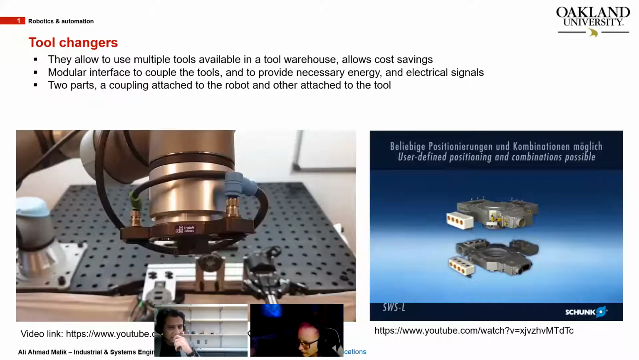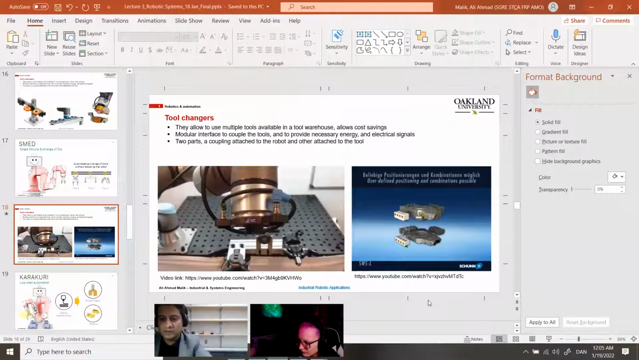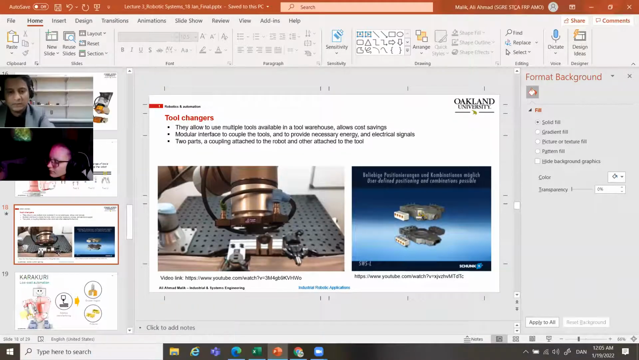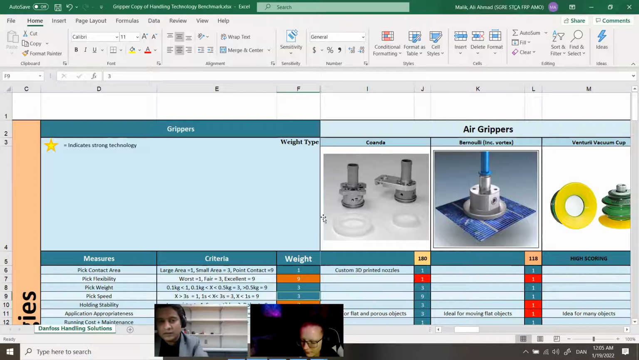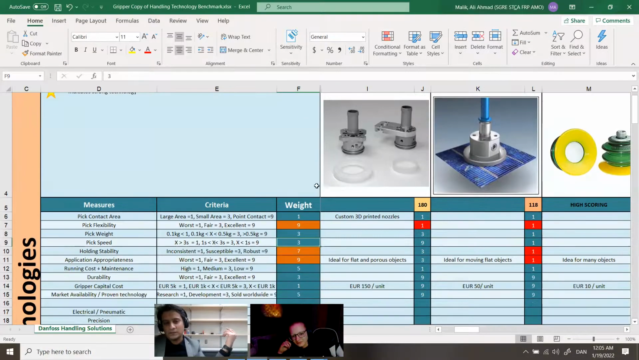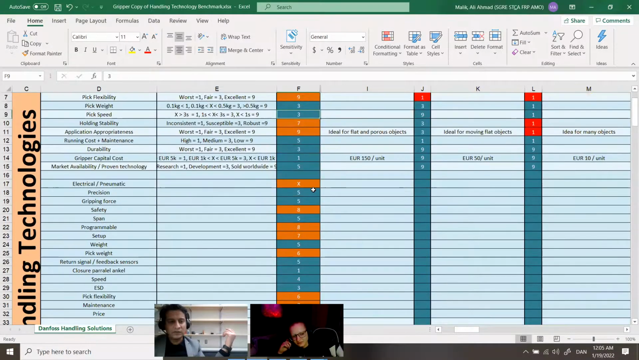So until here we have discussed these different grippers. One thing that I would like to show, I would encourage you, I don't want to make an assignment out of it, but I would like you to develop this kind of tool for yourself. Maybe I can share this with you as well.